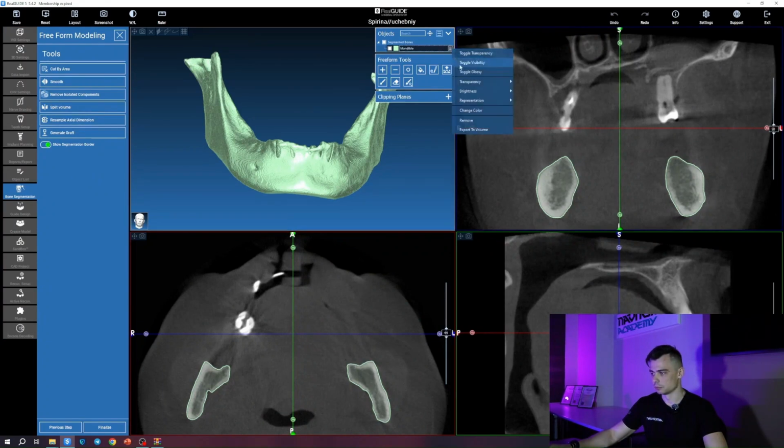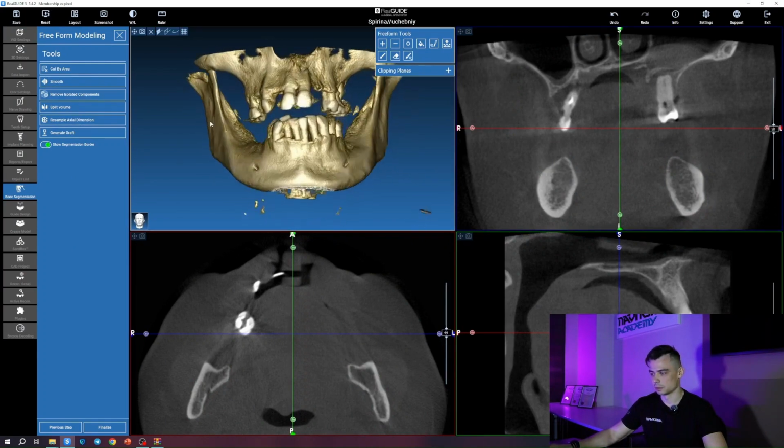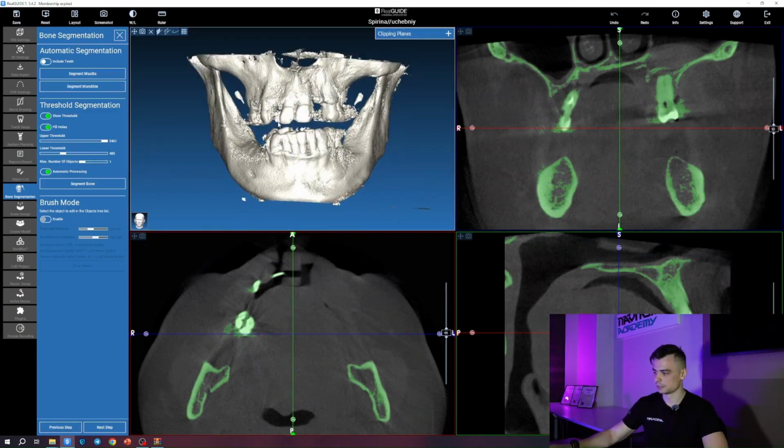Well, sorry for the spoiler. For some reason I already have it here. Here it is. So here we have the jaw. Now I'll click preview step. There, that's it. This is the screen you should see at the very beginning, just like I do.